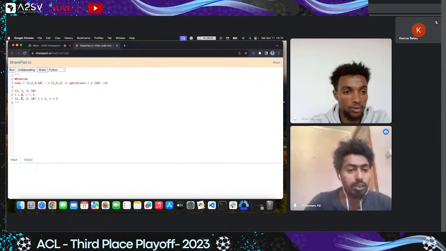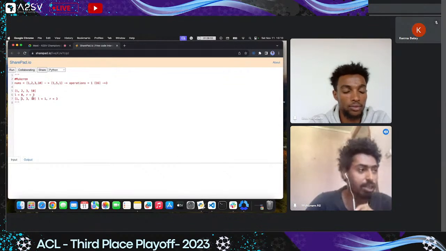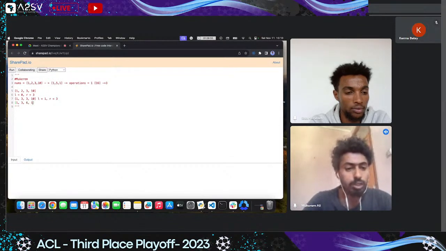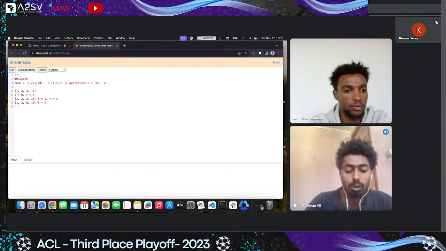I check the left and the right, 3 and 10, they are not equal. So I should merge either of them. The minimum number is this. The next array should be 1, 3, 6, and 10. I count also the merge. I use a counter variable to count the merges, and it's also 3.